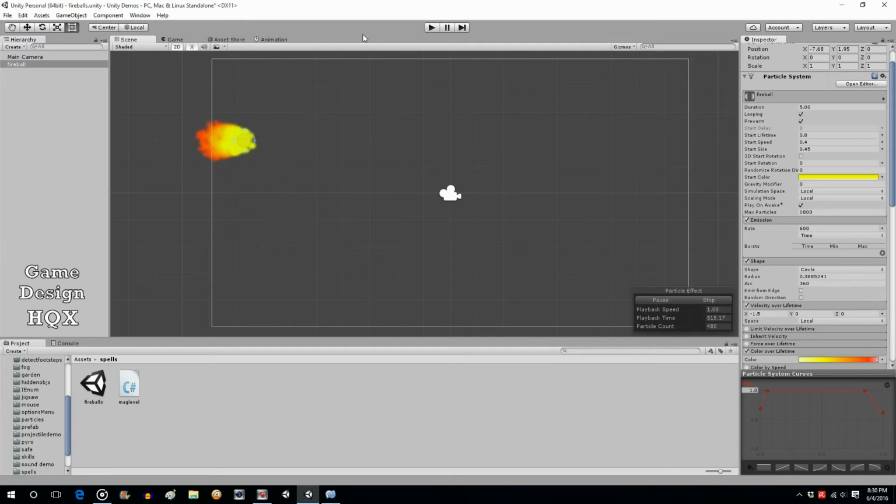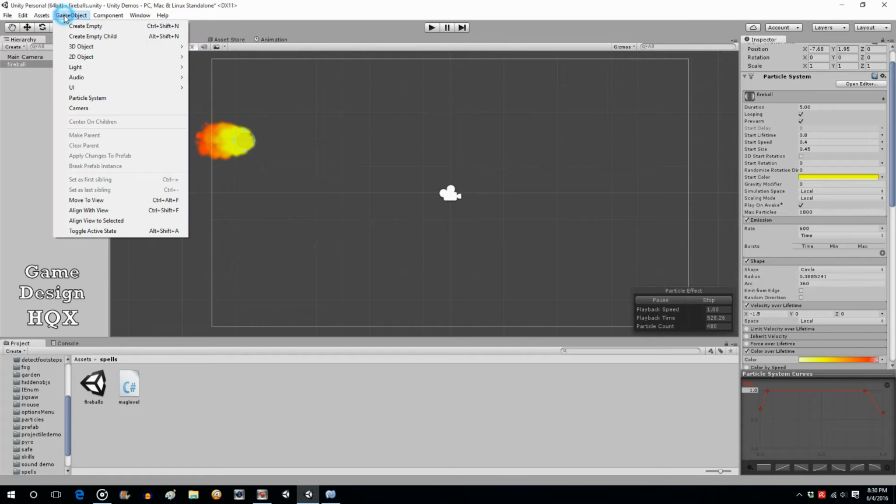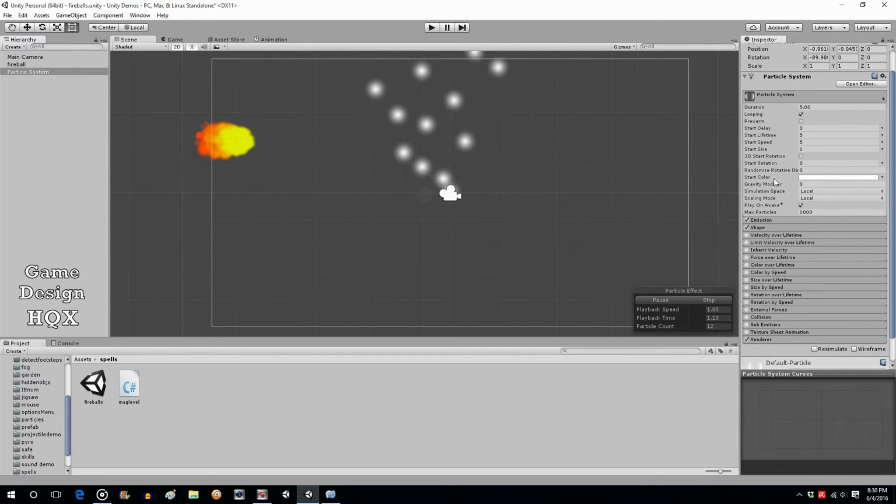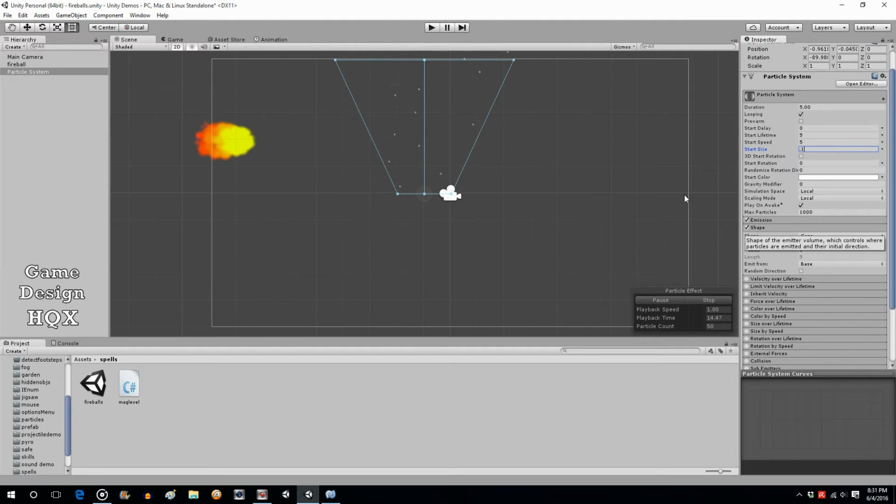Okay, so now we're going to add additional particle systems. So right now you just have flames here that kind of disappear. Let's add a trail of embers. So game object, particle system, so we're creating a new particle system. These are going to be really tiny. So start size like 0.1. And we can keep the cone. We're just going to turn it more into a cylinder.